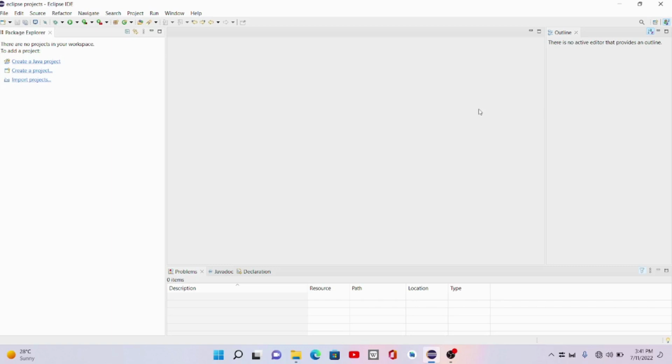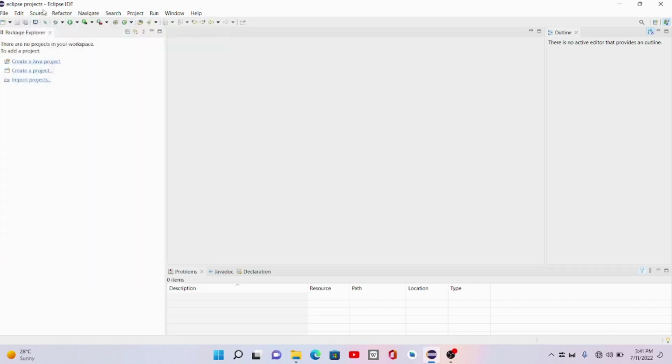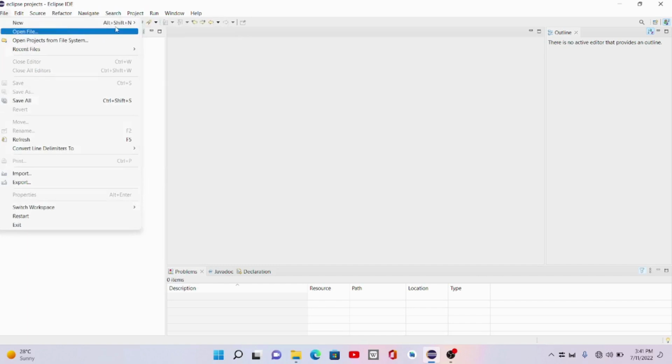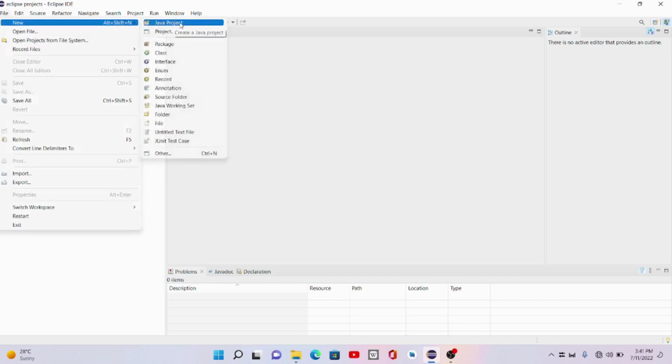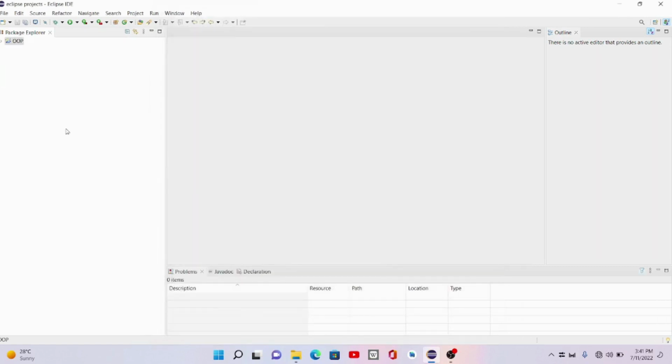So here I am using Eclipse. Our first step is to create a project. For that, first I click on File and then on New. Then, as you can see here, it's written Java Project. I have to create a project, and you can give it any name you want, but I'm going to write OOP, and then I will click on the Finish button.